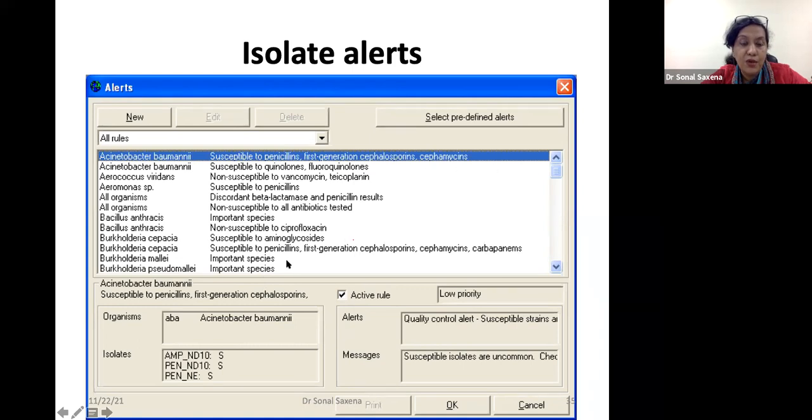If you do not want to have an active rule, then you have to delete it from here. So any Acinetobacter baumannii, if it is not susceptible to ampicillin, then it is probably a quality control alert. For example, if you enter colistin for staph, if you don't have a panel and you enter it, it will tell you something has gone wrong. It will give you a pop-up that it's a quality control alert.